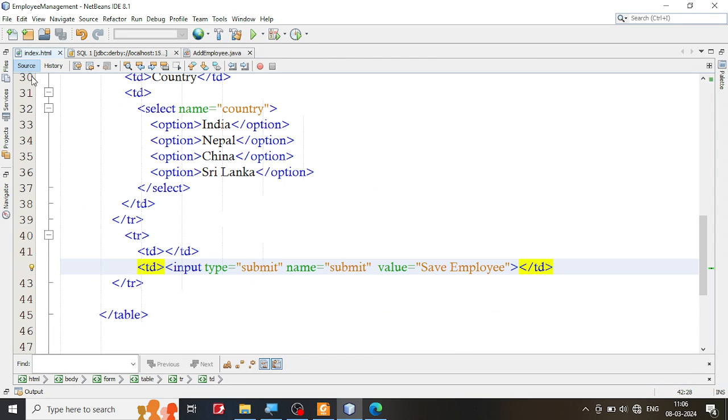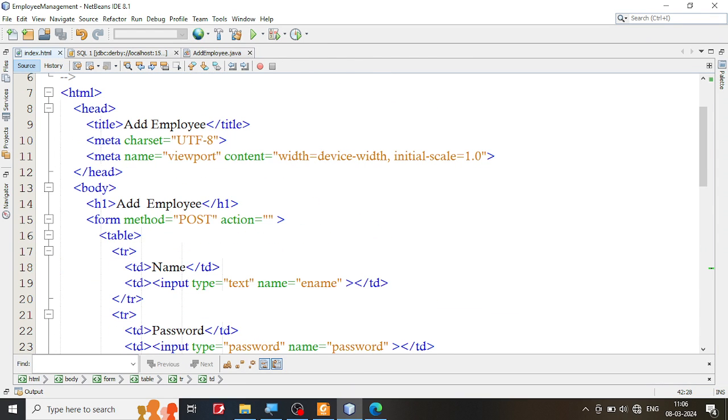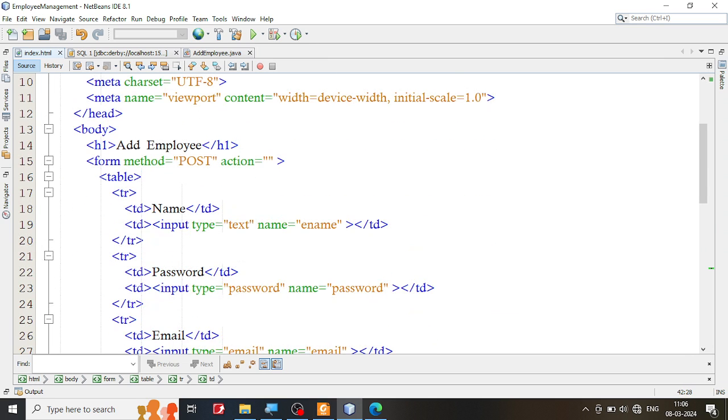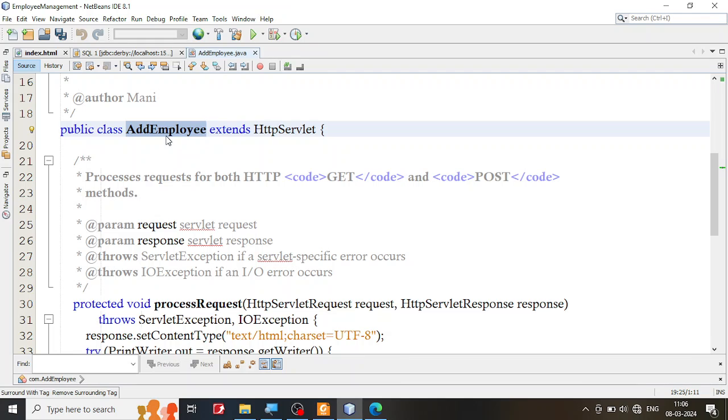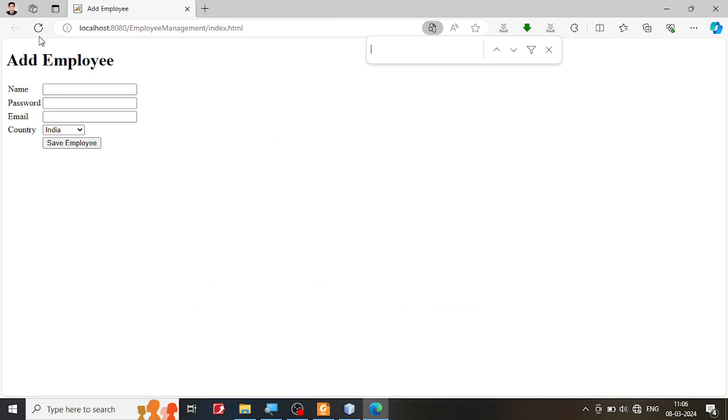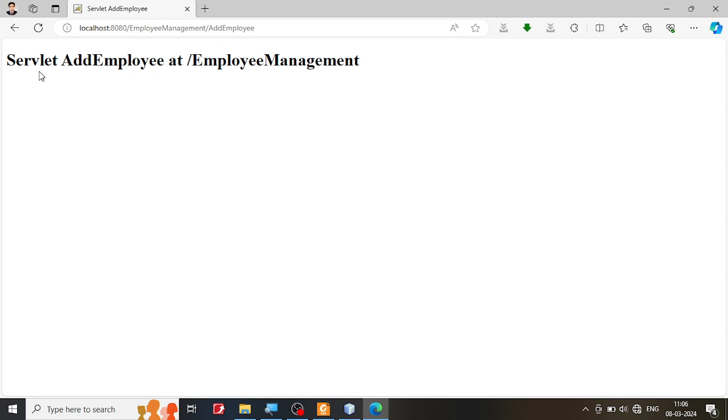Come here to your HTML part, and you have this form. In this you wrote the action and just paste that name here. Now you are 100% sure that this word and the word which is here will match together. So let me save it, and let me just refresh this one. And if I click on this save, nothing is there, but I'm going to just save it. You will come to the servlet.